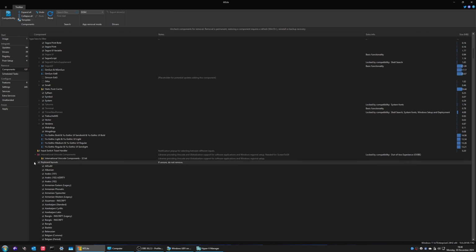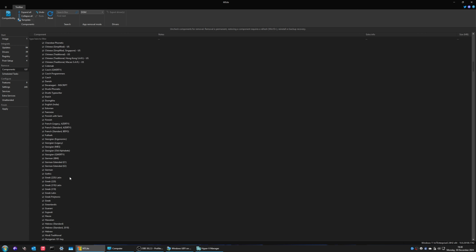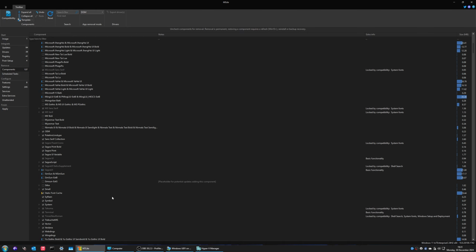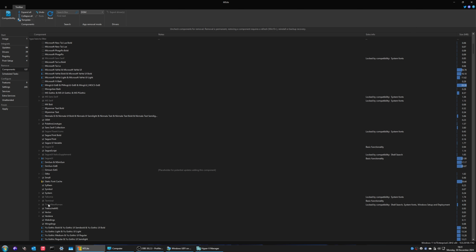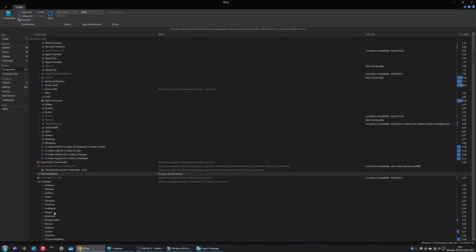Keyboard layouts, do not touch. If you remove those layouts, you will have problems selecting the layout of your keyboard, because it will remove the keyboard but it will not remove the placeholder, which means that you will have a lot of blanks, and that's not sexy. So you leave them in, even if you remove some fonts and some languages.